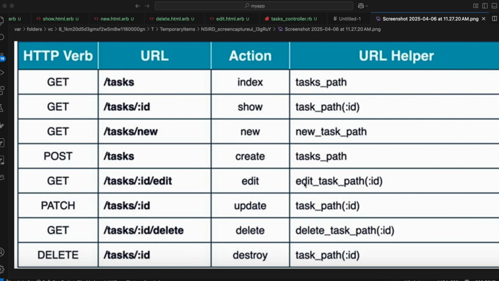So this chart is very important in case you are confused about where all this task path, new task path, all these actions are coming from. So these are predefined in Ruby on Rails, so we as a developer don't have to worry too much about it.